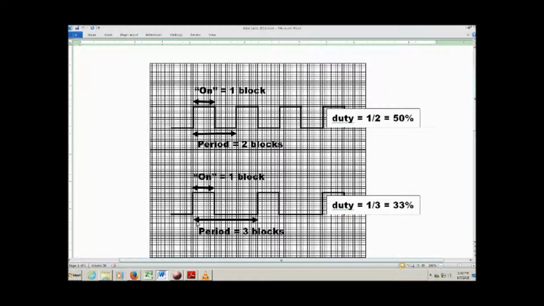And down here, the period now is 3 blocks long, so it's only on for 1/3 of the time and it's off for 2/3 of the time. So the on cycle is 1 block, the period of the entire up and down oscillation is 3 blocks, so 1 divided by 3 gives you a duty cycle of 33%.